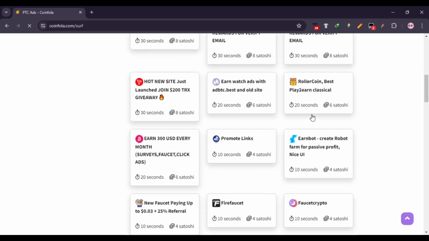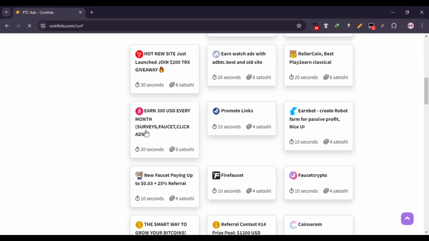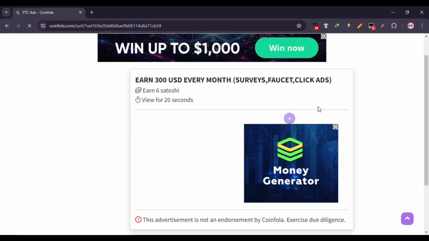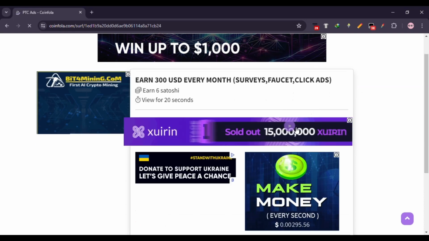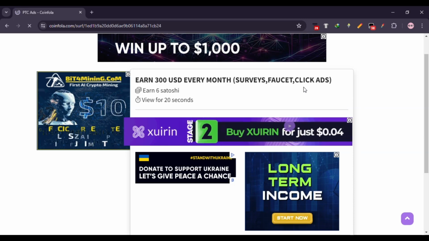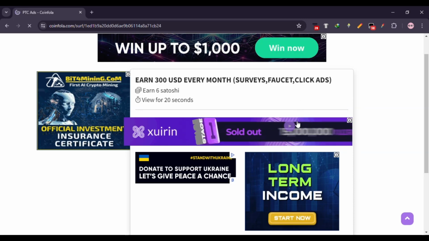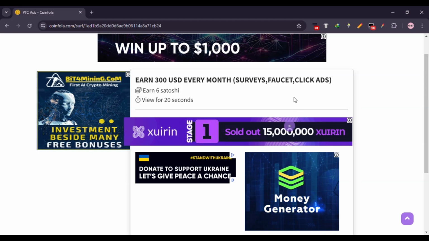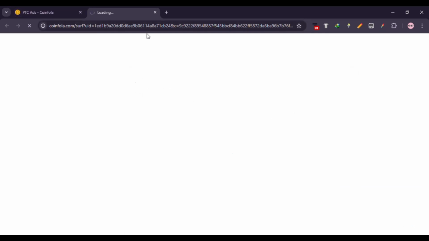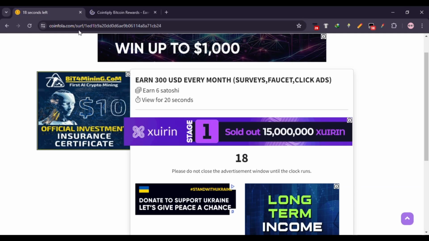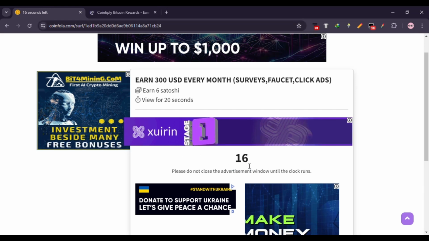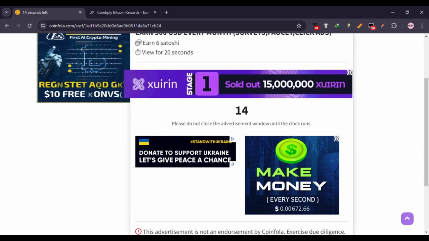Click any ad you want to see, but don't open the ad that redirects you to YouTube page. Wait for the button to become dark color and then click it. Go back to the Ad tab where you can see the timer. Wait for the timer to complete and earn Satoshi.